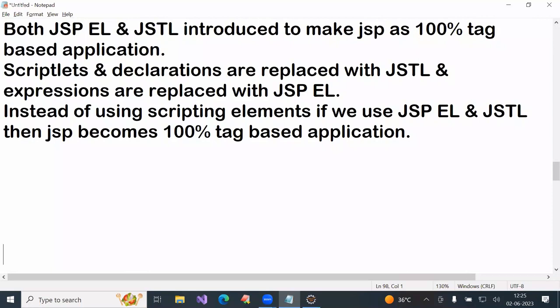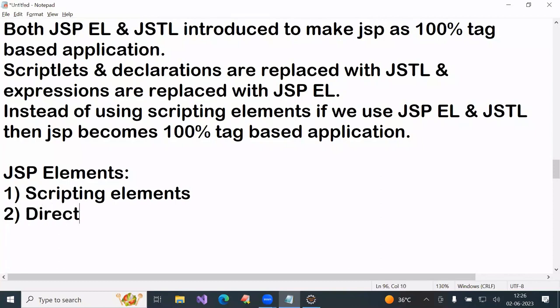In scripting elements only, normal Java code appears. Directives have tags and attributes, and actions have tags and attributes. You studied three categories of JSP elements: first scripting elements, second directives, third actions. You observe all 9 actions are in tag style only. Even directives have tags and attributes.